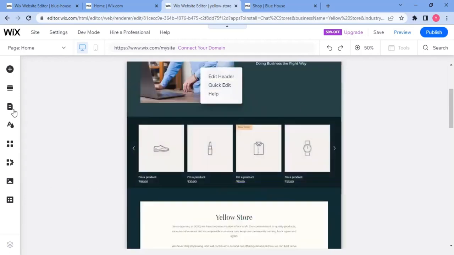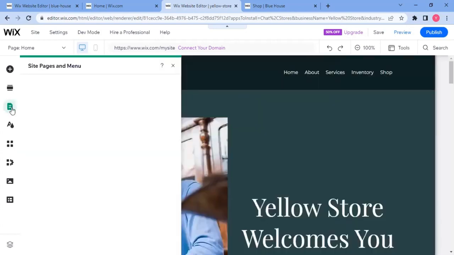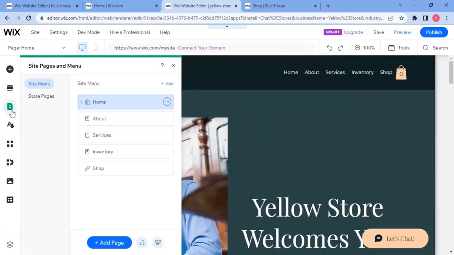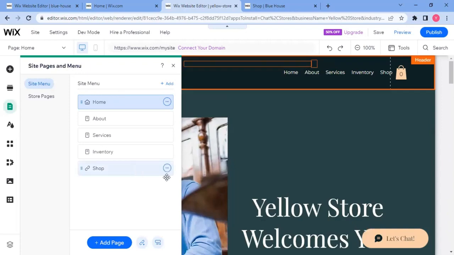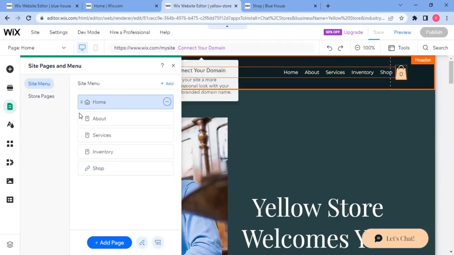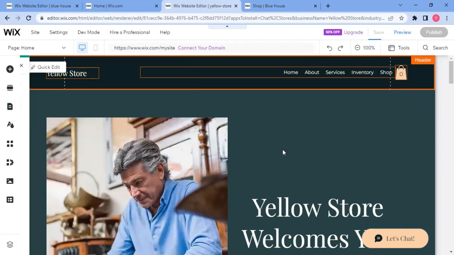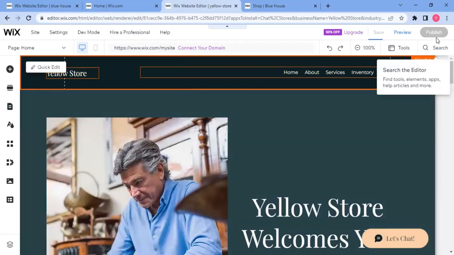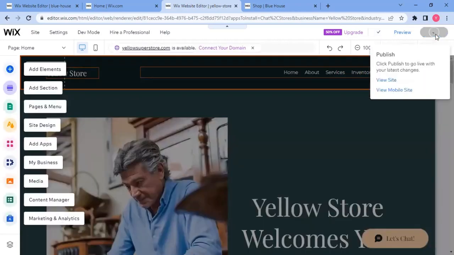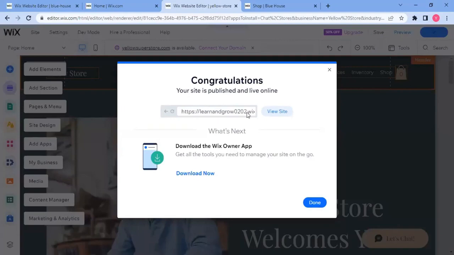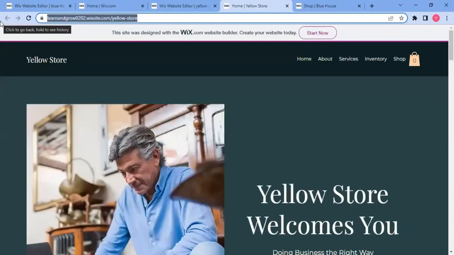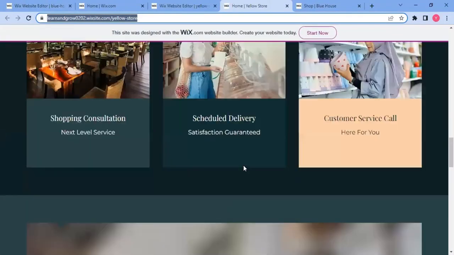I can basically update any element of this website. From the left hand side, I can click on pages and menu and I can get to any pages and I can modify anything I like. And again, like before, I can connect my domain in here. And if I like all the changes in here, I can simply just click on publish and let it publish my website. And as you can see, I can click on view site and this is the URL for my site. See, it looks pretty amazing.